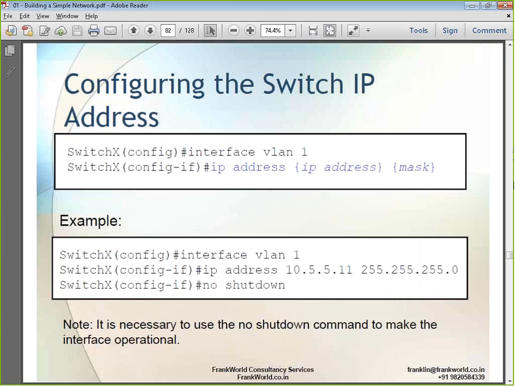So that is what you're supposed to put up. You need to type in interface VLAN 1, IP address, the IP address value and the subnet mask, and then you're supposed to put up no shutdown. Okay, so that is how you configure a switch IP address. You understand that?